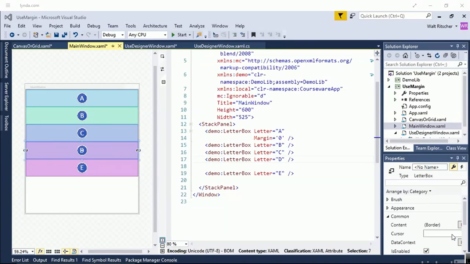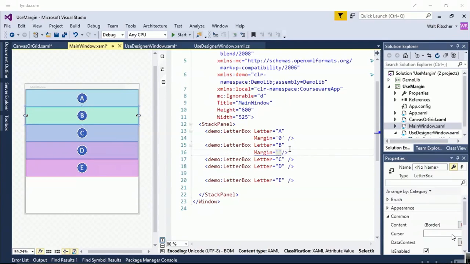For this example, I'm in a stack panel that has several letterboxes. All of these letterboxes are using the default margin, which is a value of 0 for all 4 sides. Here you can see on line 14, I've specified an explicit margin value. The rest of them are using an implicit value. Now I'll switch over here and set the margin for B. This is a numeric value or a comma-delimited value. I'll start by using the simplest, which is to set all 4 sides. I'll type in a number here, 10.